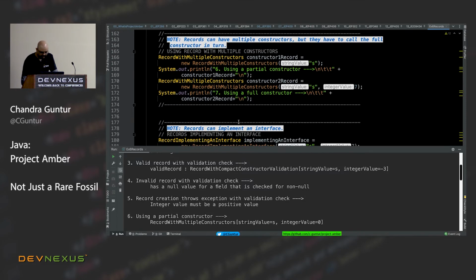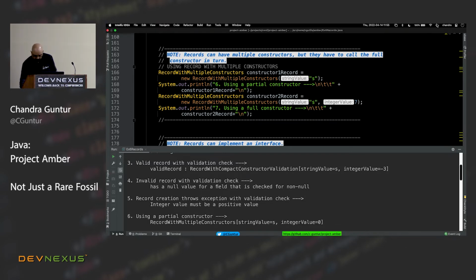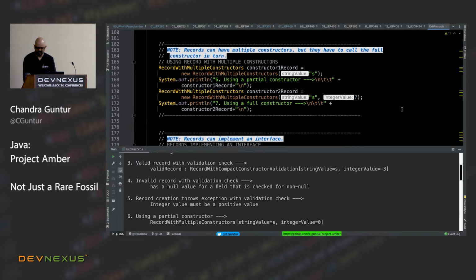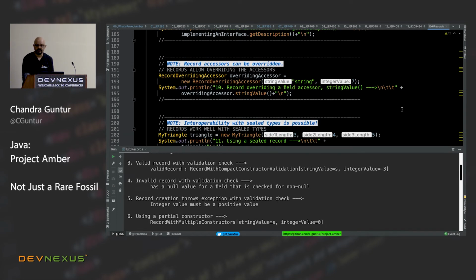Next, we'll take a look at a few things that were possible. I mean, we talked about multiple constructors and records. I don't know how much time we've left, unfortunately. So, all right, I think we have very few minutes left, so I'm going to rush through this real quick. We did some constructors, we did some interface implementations, and we did some accessors.